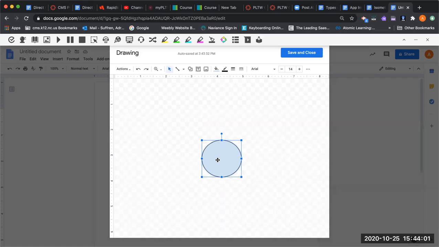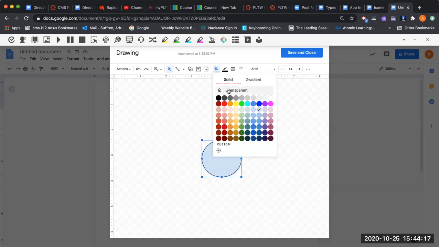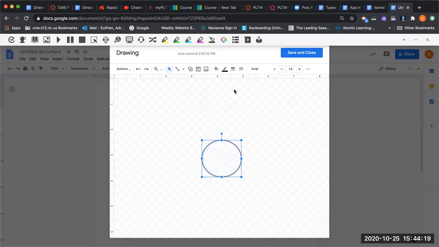My next step will be making the shape transparent, so I can see right through it. What I'm going to do is hover my mouse over the fill color icon. It looks like a cup with liquid coming out. I am going to click on that icon and then click on the link that says transparent. And there you have it. My shape is transparent. Now, I want to put my topic or my concept inside the circle.